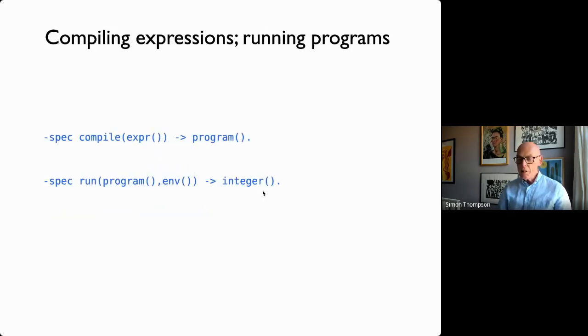And then we're going to compile. Our compiler will be something that takes an expression and gives us a program, which is a sequence of instructions. And then I'm going to write a function called run, which takes a program and an environment. This environment, remember, is a thing that takes you from an atom to a number. And that will give us an answer, which will be an integer.